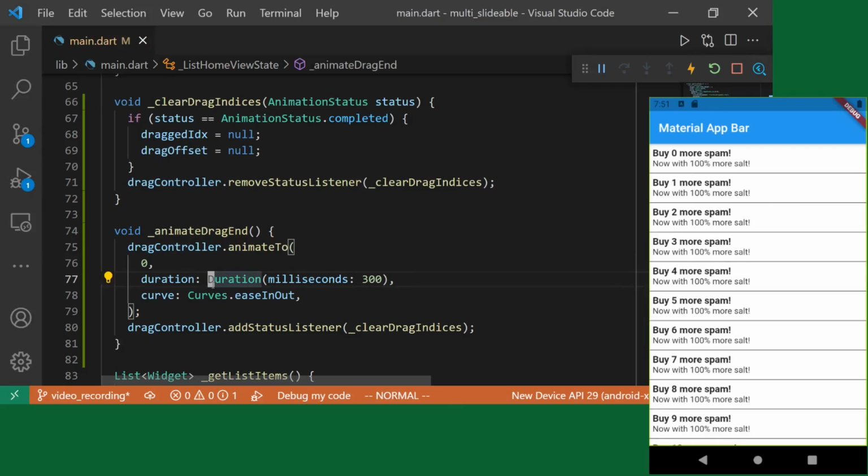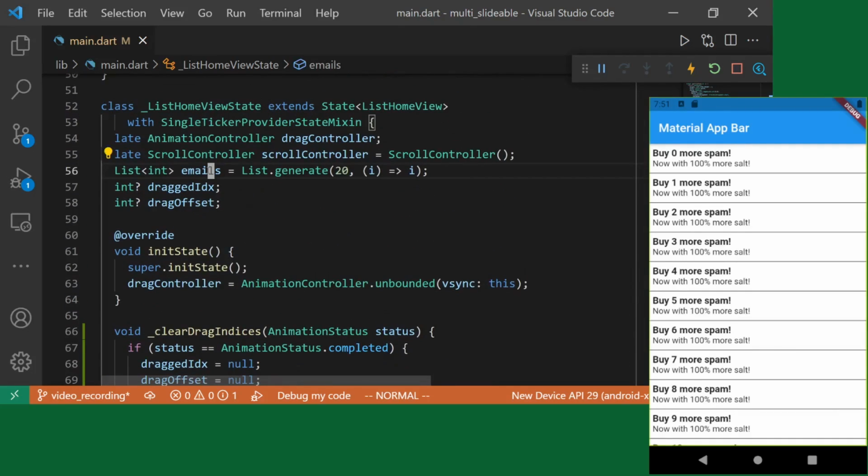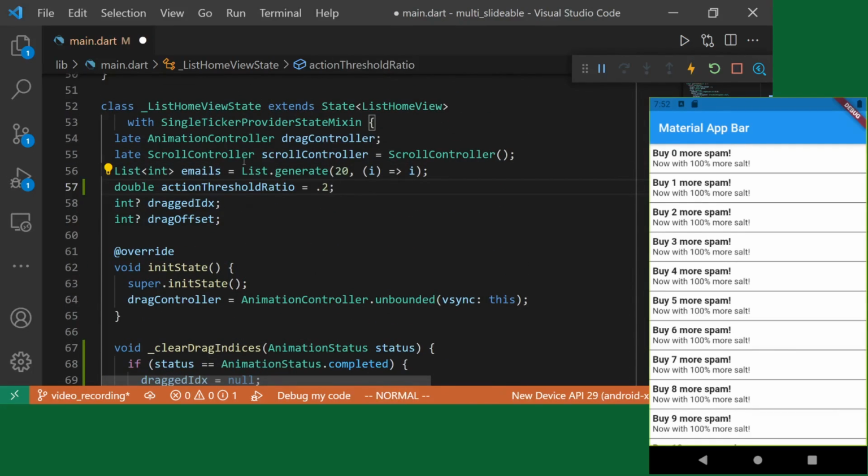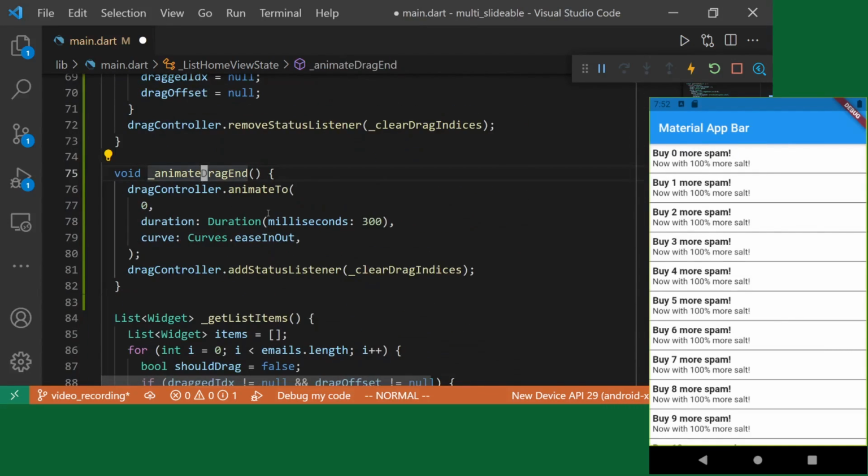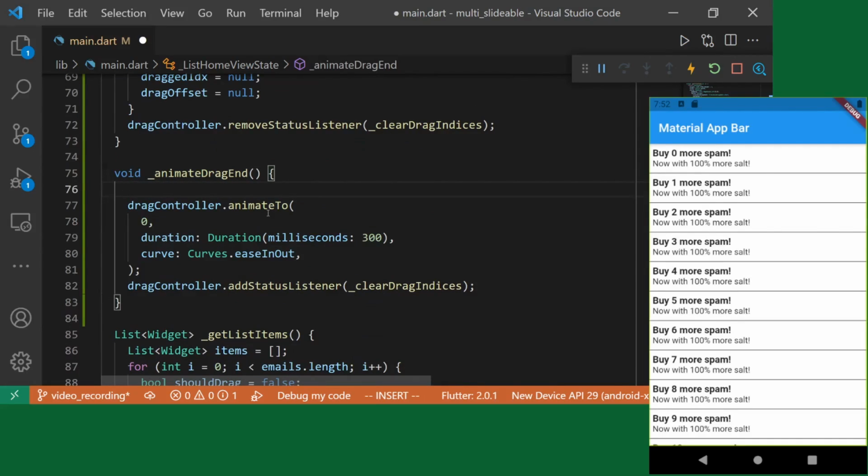The last thing we need to do is make it so that if this is greater than some threshold, we animate the items away and then we remove them from the list. So we will set an action threshold here. And just to explain how to reason about this, it just means that if the user swipes this item more than 20% of the way across the screen, we'll accept their action and then we'll swipe it all the way across. And in our animate drag end, we're going to want to check if they've dragged it farther than that. We're going to need to grab the width of the screen.